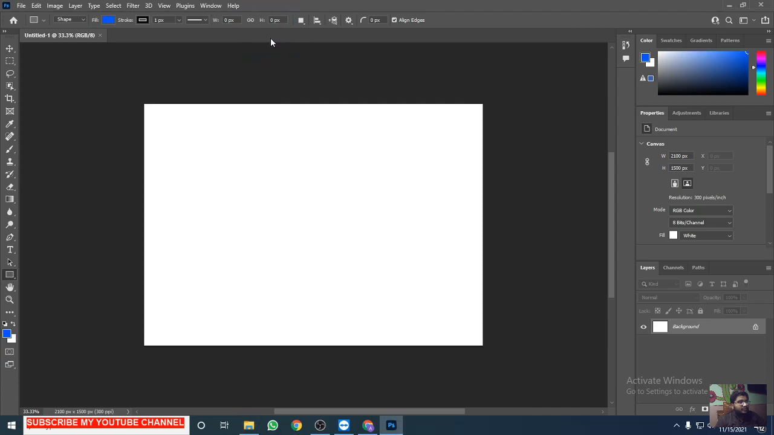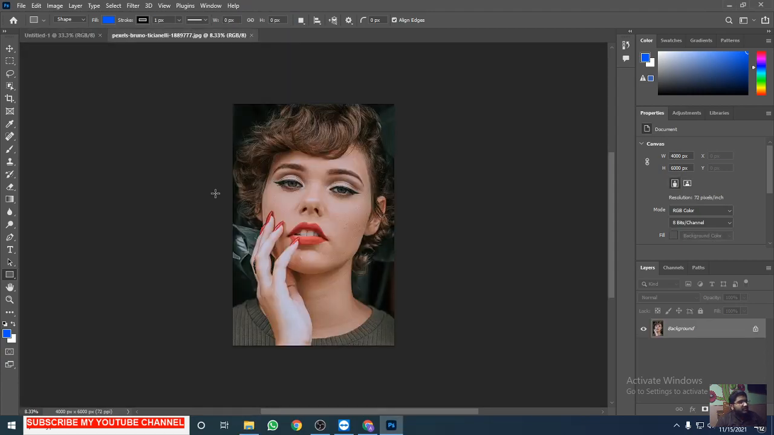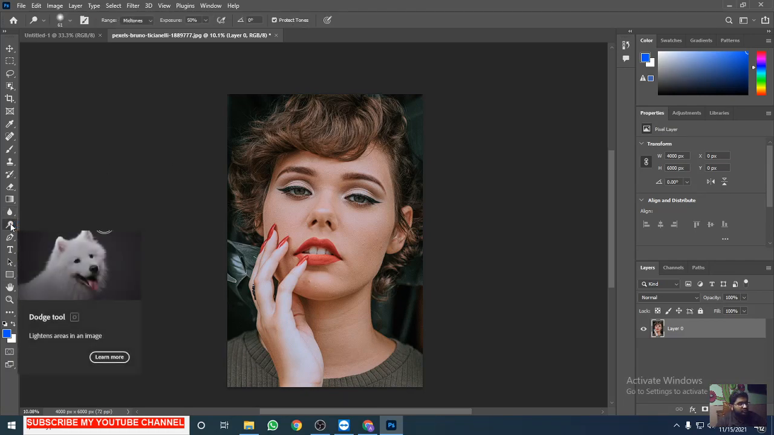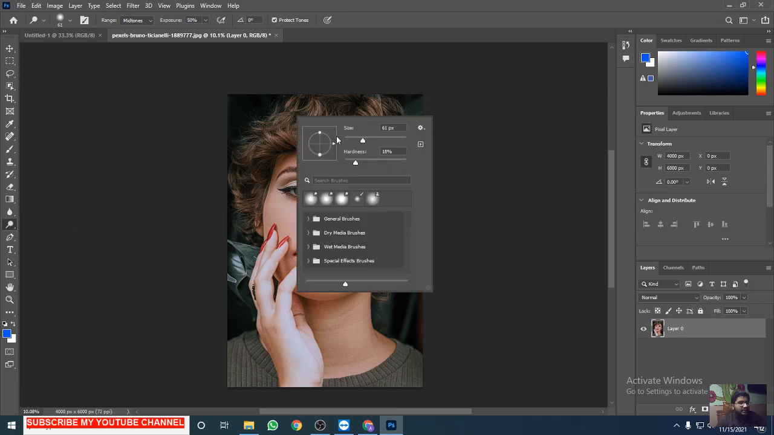First of all, I import this photo. I'm really sorry, I import this photo. I download this photo from a free website. Now, the first tool of today is this tool, Dodge tool. Right click on this and adjust your size what you want.